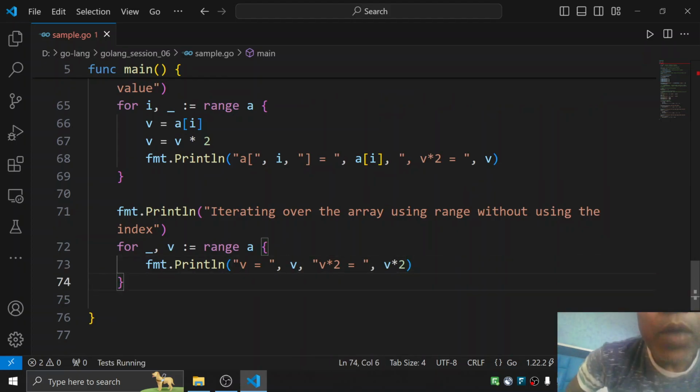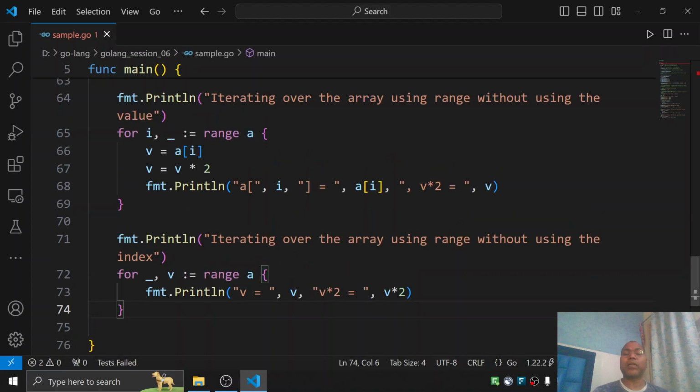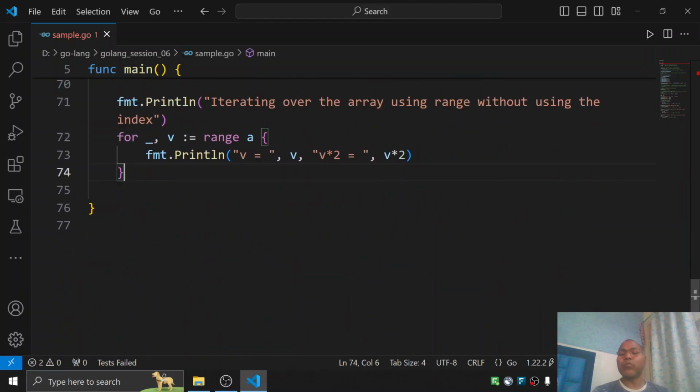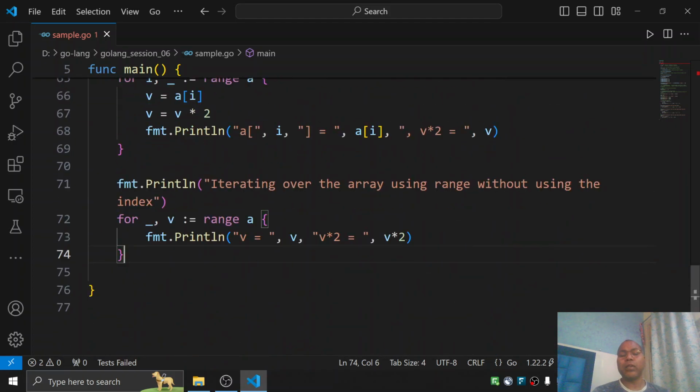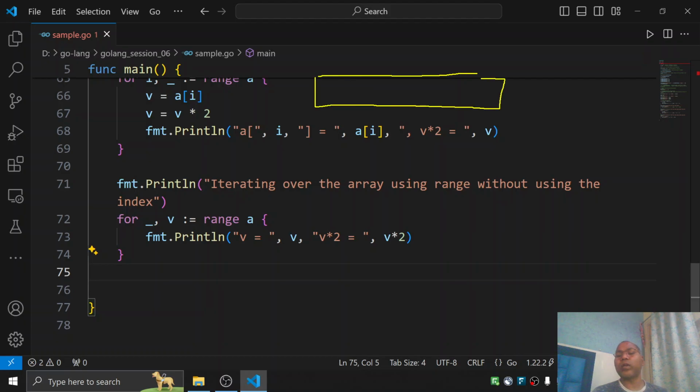So this is about your basic data structures: array. What we learned: declaring the array, initializing the array, updating the value, getting the value, and iterating over the array. Okay, so let's practice on this. The only disadvantage till now is that an array is fixed length. Whenever you declare an array, you always specify the length, which is fixed.